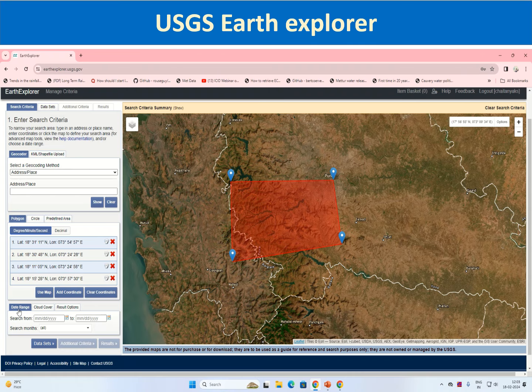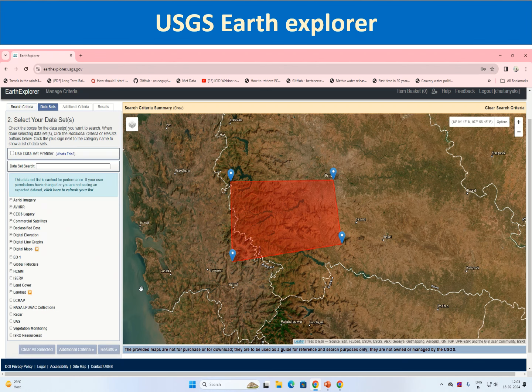The presence of cloud cover in optical imagery creates issues for conducting any kind of analysis, for doing band math, band calculation, for mapping of water bodies, or land use land cover mapping for any purpose. So generally we filter out the imagery which are having high cloud cover. Anyway, let us come back. You can click on this data sets.